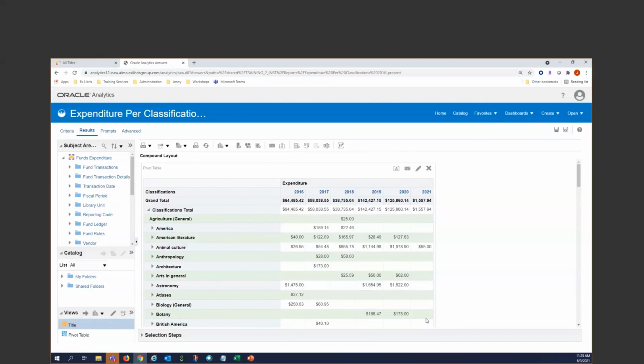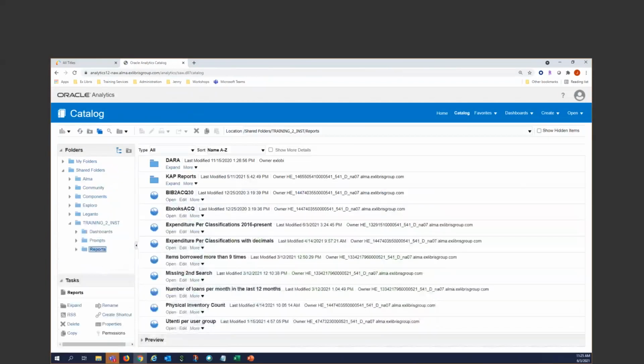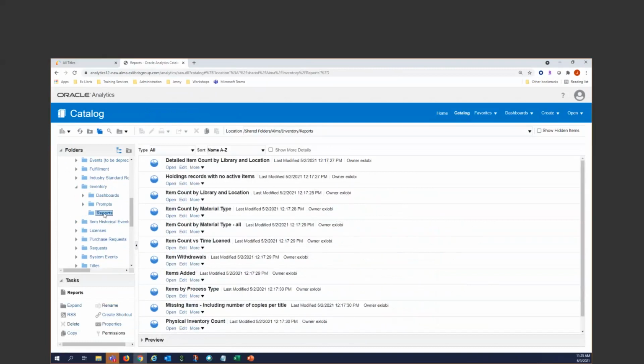Let's go ahead and now we're going to move to a different example, and we're going to look at a physical inventory example. So I'm going to go back to catalog. I'm going to go into the Alma folder. I'm going to go down to inventory, expand that down, and I want to get into the reports and show those. So I'm looking for item count by library and location. Holding item count by library and location.